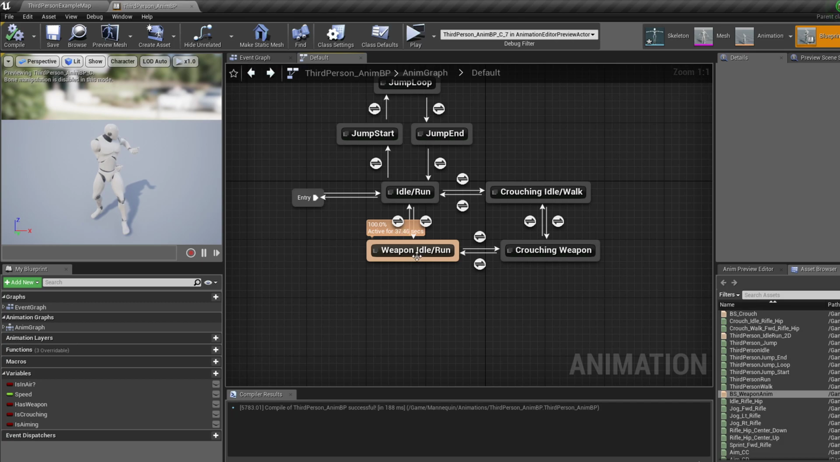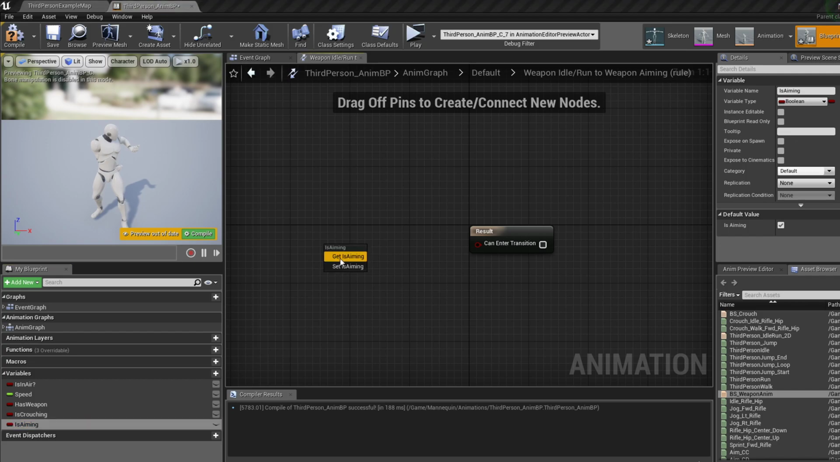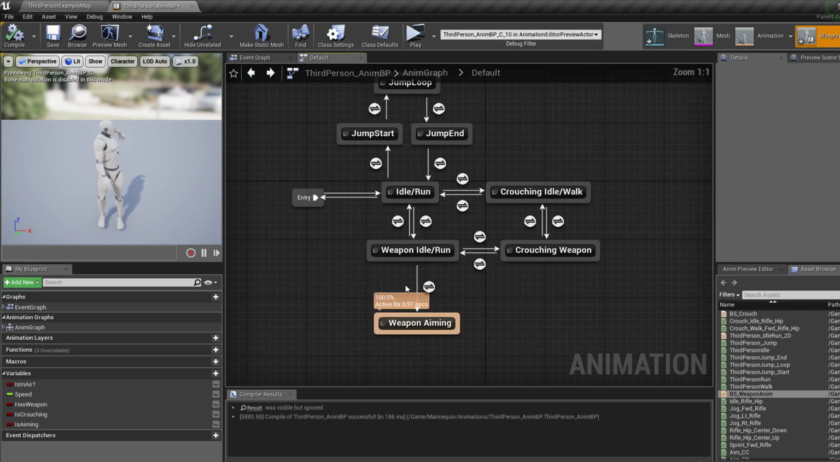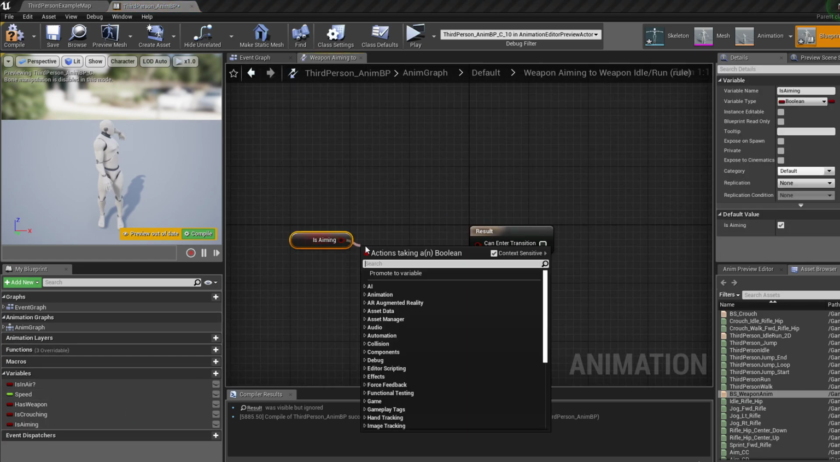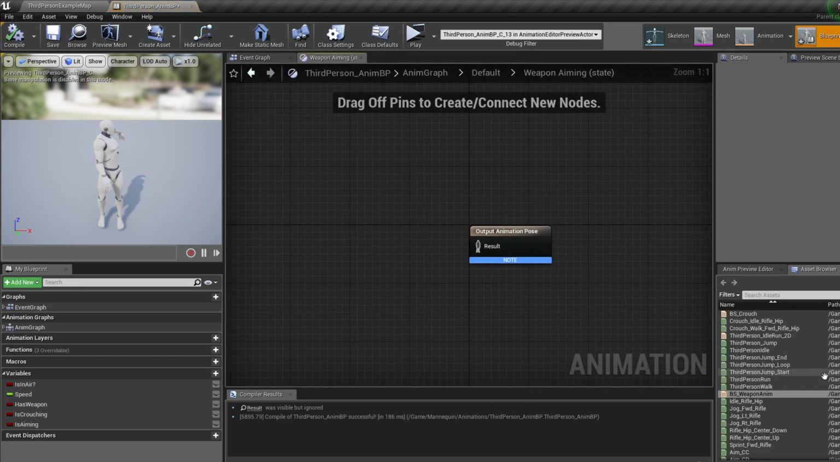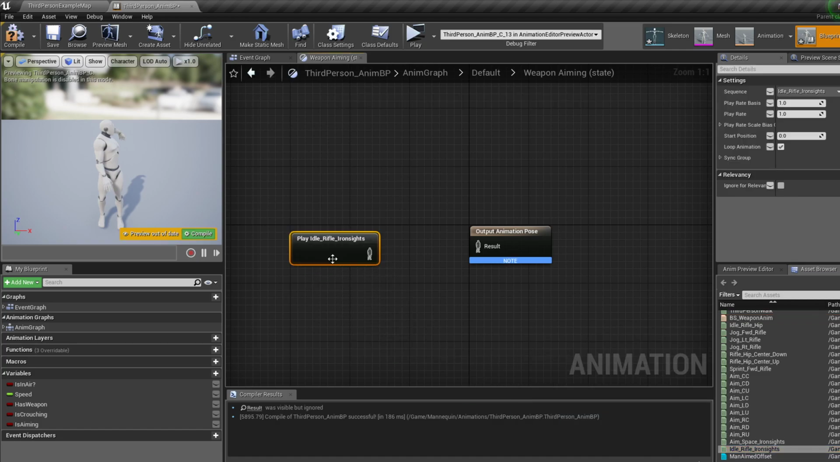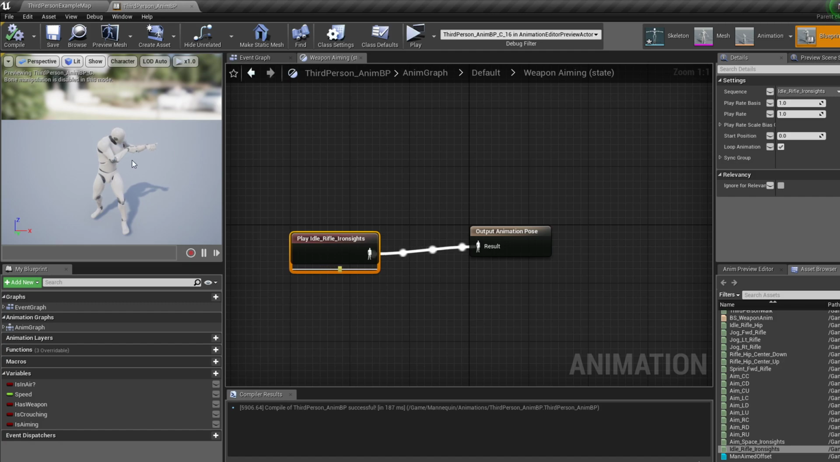Go back. I'm going to drag off of here and make a new state. I'm going to call this one weapon aiming. So the condition is going to be is aiming, and to go back, it's going to be is not aiming. All right, so for the pose, we're going to use the one we just dragged out, so idle rifle iron sights. We're going to save it, and now you can see the pose is correct.